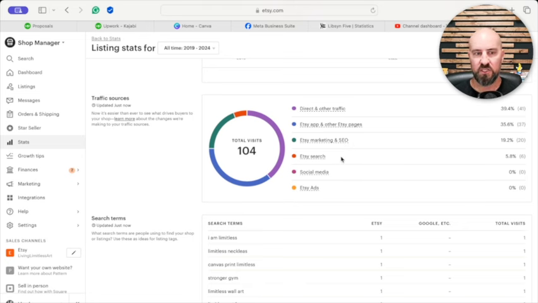Now, Etsy search is a little bit different than the Etsy app and other Etsy pages, because this is stuff that people are actually searching for that's showing up. So this really tells you, is your SEO dialed in? Are people finding you from search specifically? If they're typing in gold pendant necklace, is your stuff showing up if you sell a gold pendant necklace, and they're clicking into it? So that tells you a lot about how your SEO is doing and how people are finding you from search.